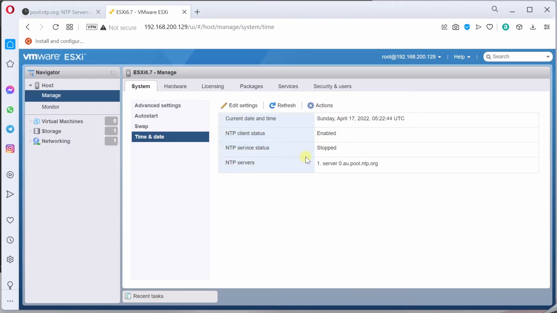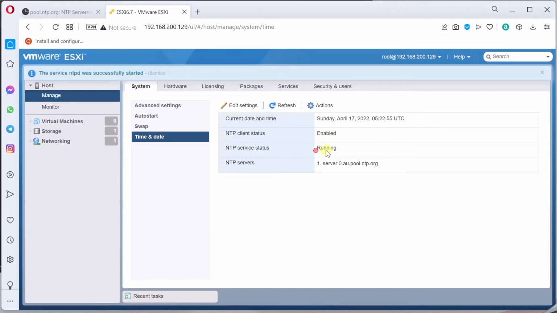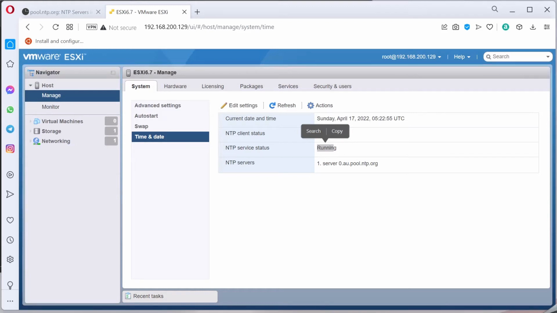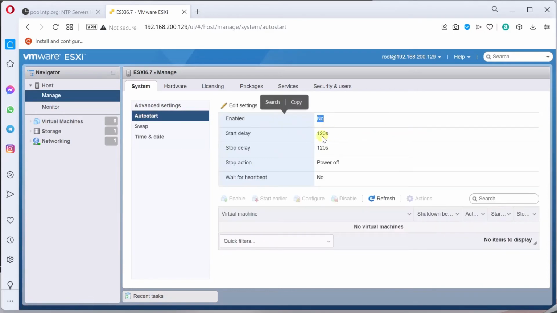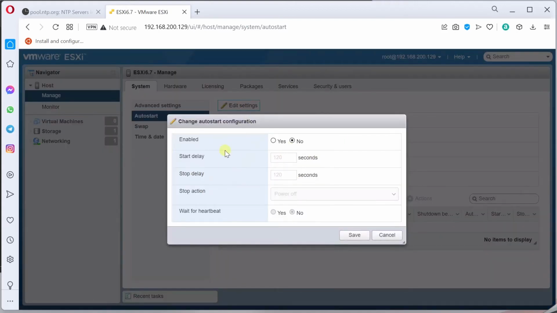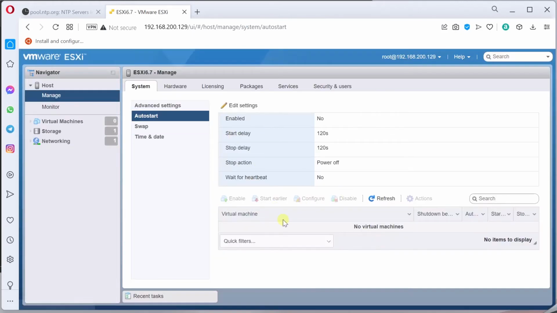Now this is going to start the NTP services. You can see NTP is running, and it's taking the time from the Australian based NTP server. This is to make sure your system has the right NTP or time services configured. You can make all these changes by going back to the NTP settings. Also, if you go to auto starts, you will find more information like start delay and stop delay. If you click here, you can change these start delay settings, and what actions need to be done for the virtual machines.